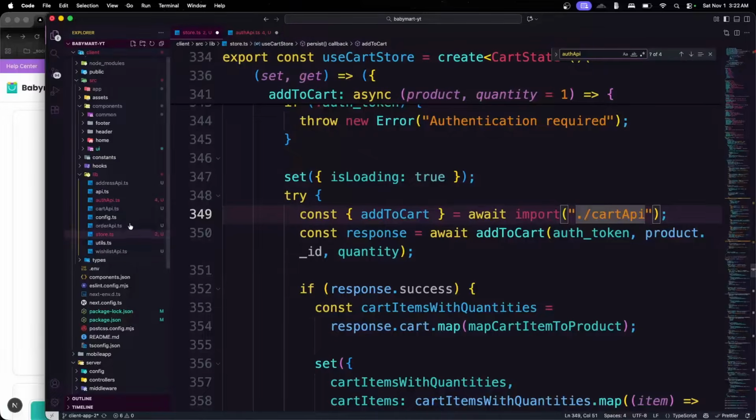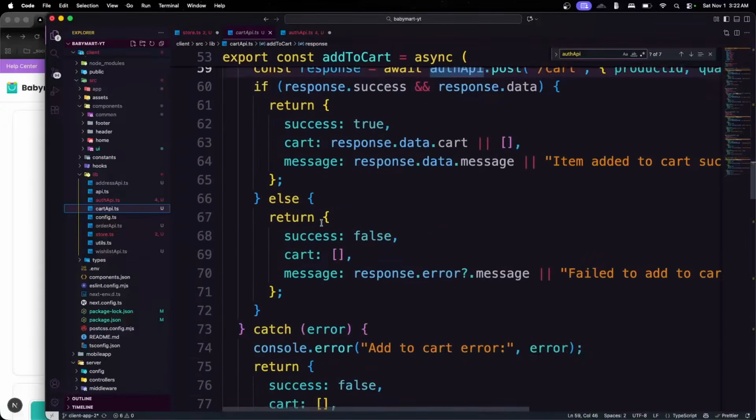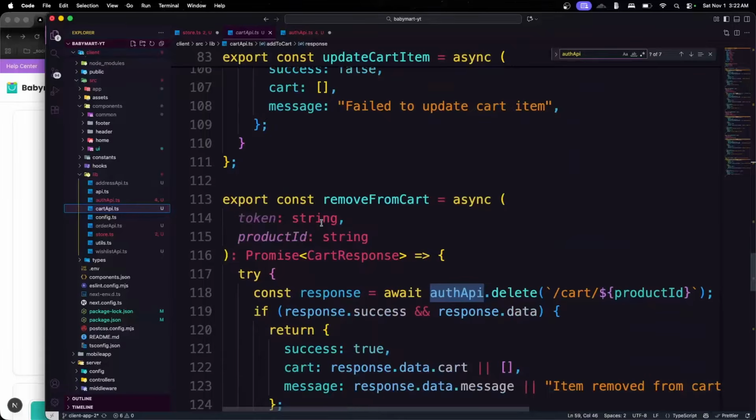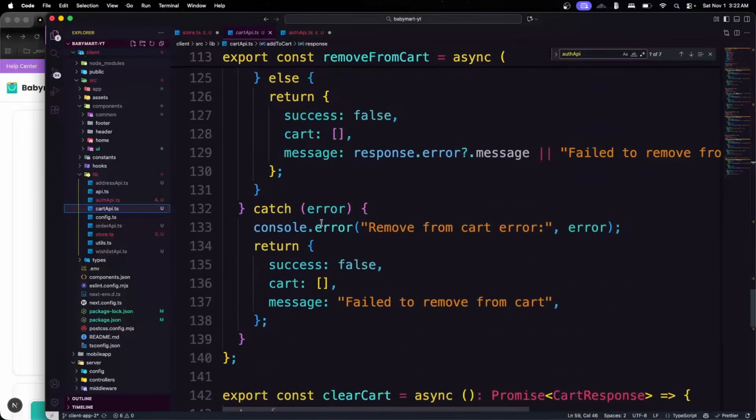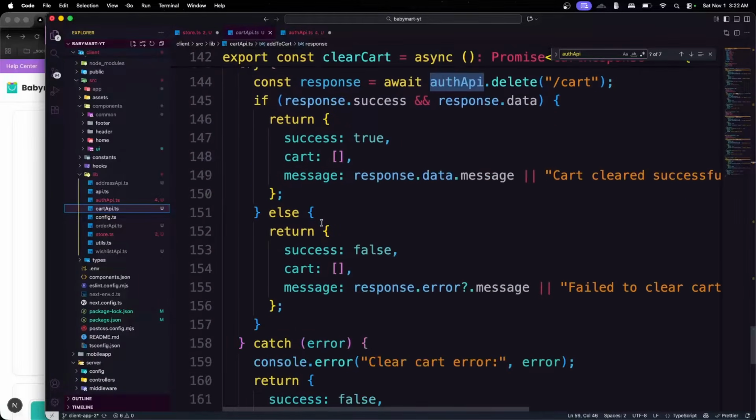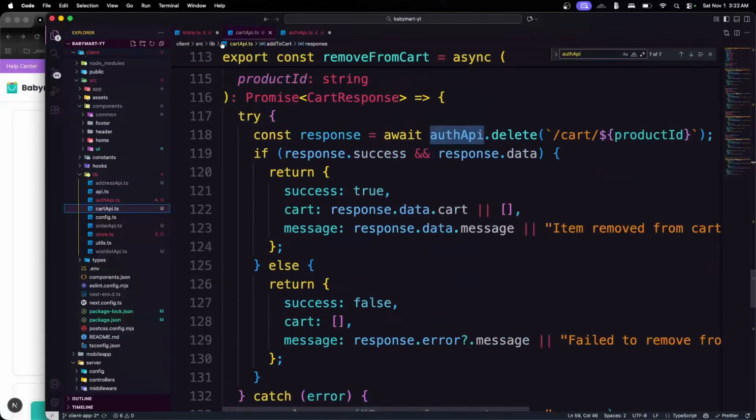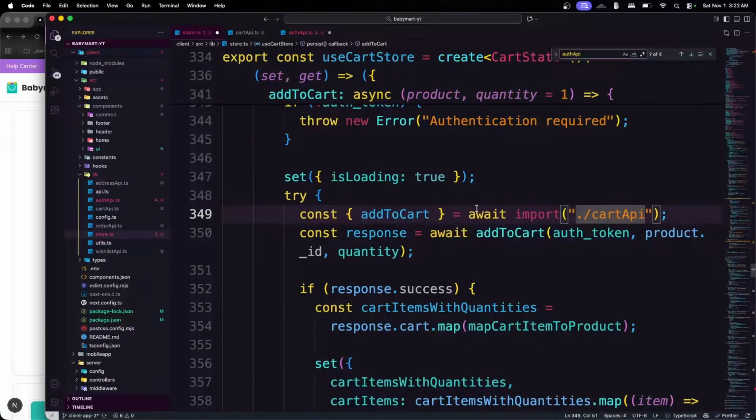So I'm going to go on the card again. Now this card value can update the card, can delete the card product, and also can delete the entire card. So all are actioned through the API. So this is the one which is handling that.